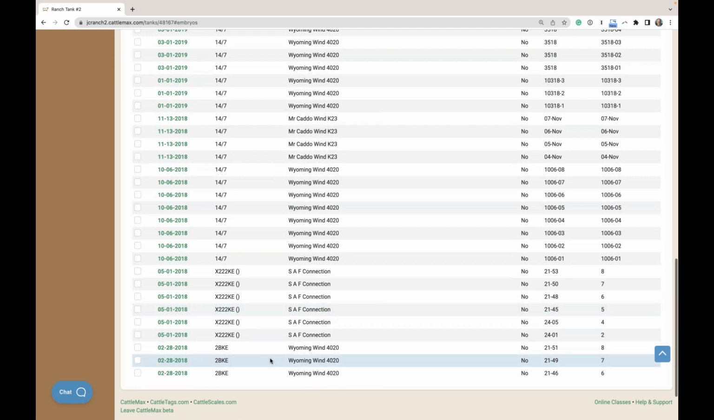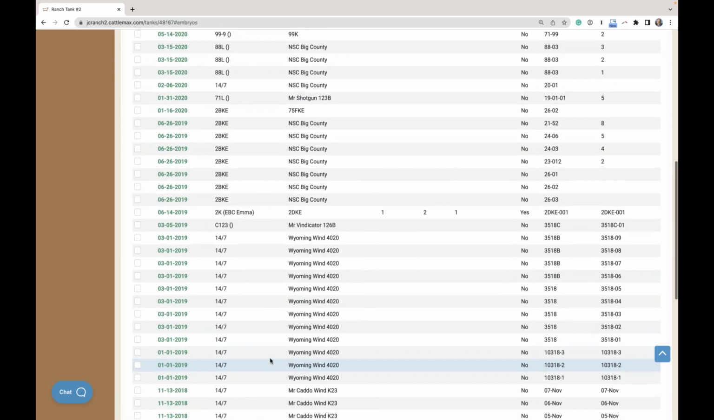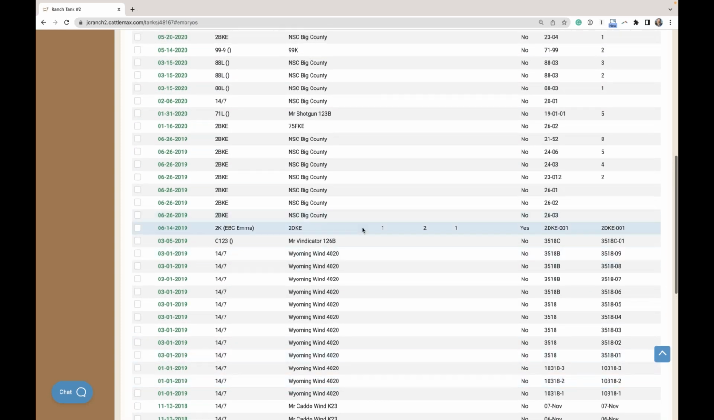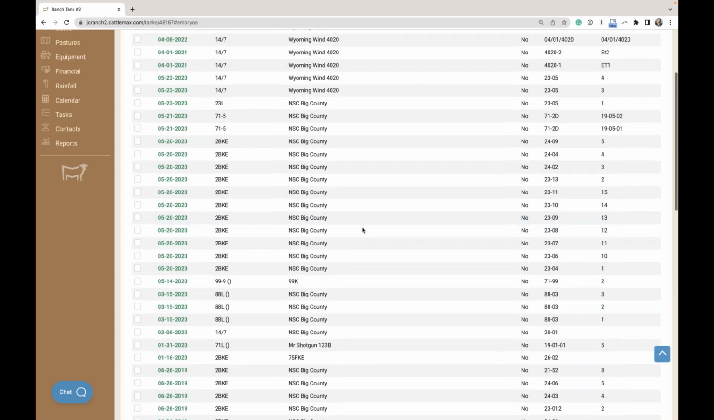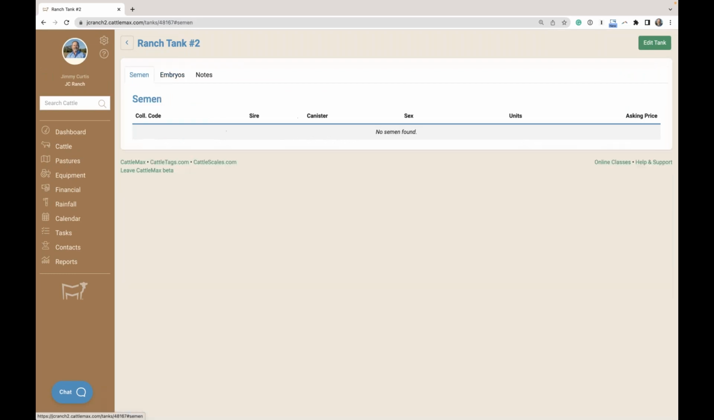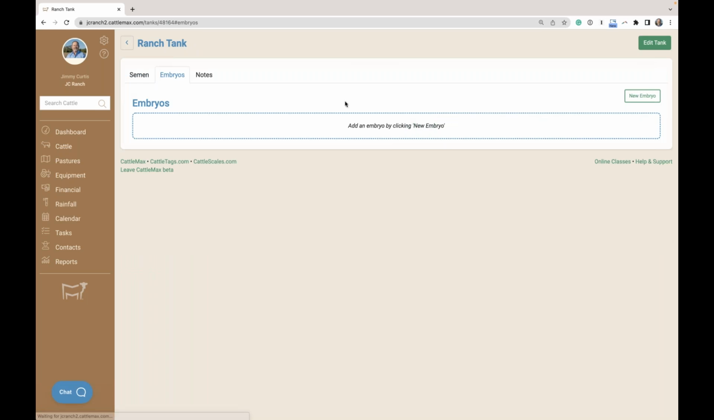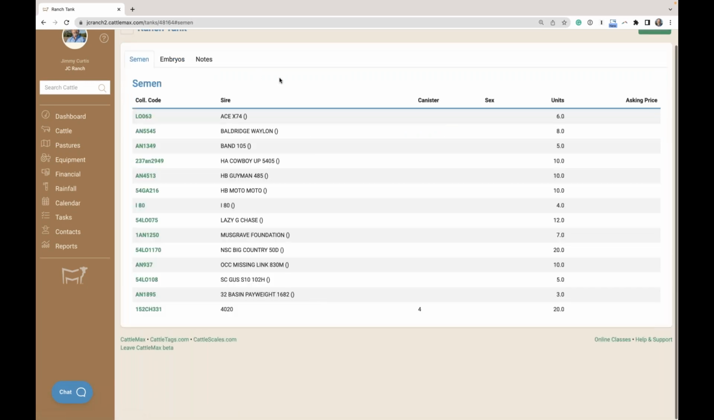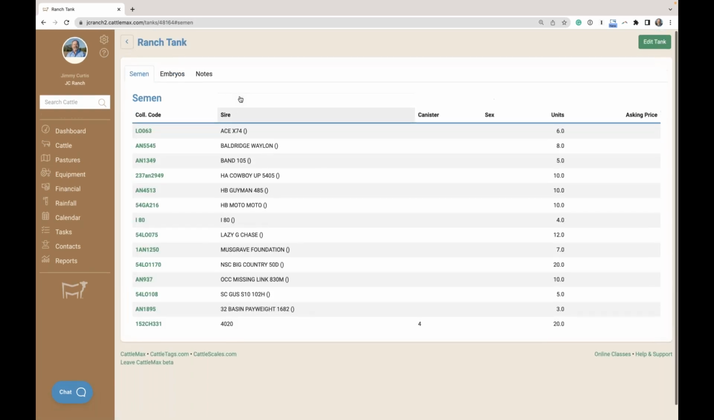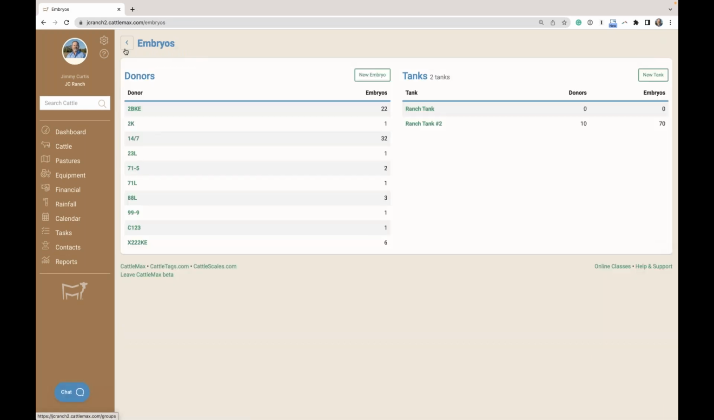Okay. That help, PJ? Yes, sir, that works good. Thank you. And you can see them both. There's no semen in that tank, but there's also no embryos in that one.